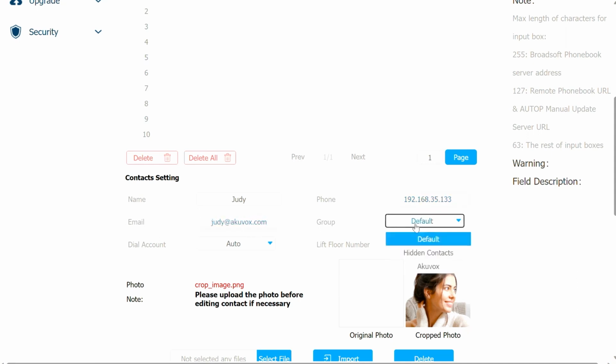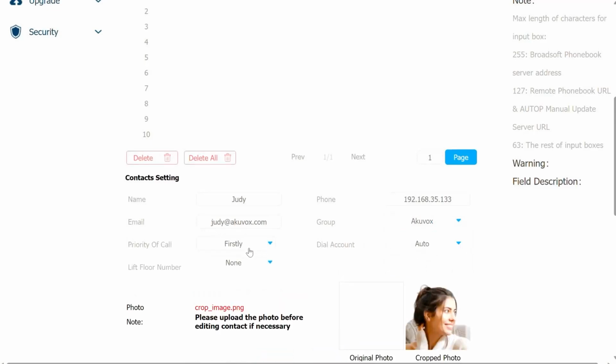In the Group box, select the desired group. If Hidden Contacts is selected, the specific contact will be hidden from the list. In the Priority of Call box, you have the ability to set up the order when calling the contact. This feature is only available when a self-created group is created. In the Dial Account box, select the registered SIP account to call. If both accounts are registered and Auto is selected, the call will be made by account 1 by default.